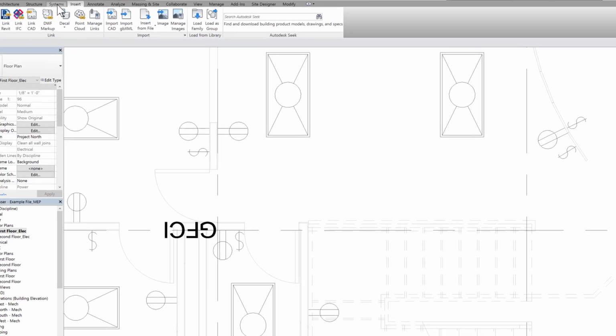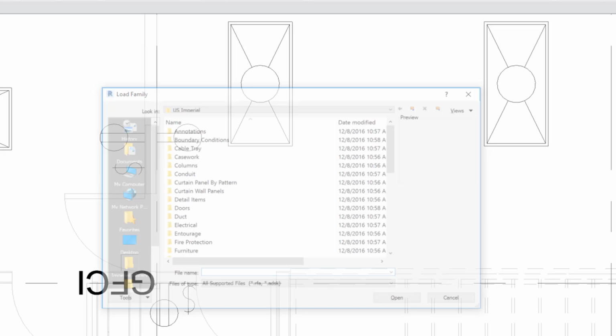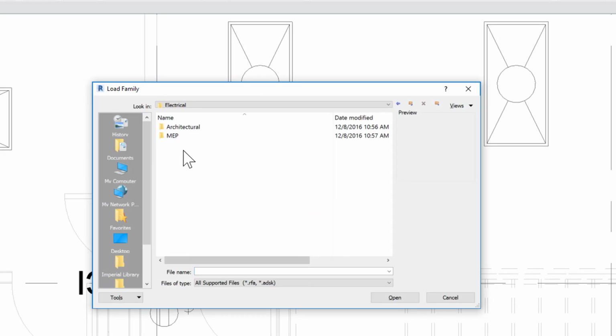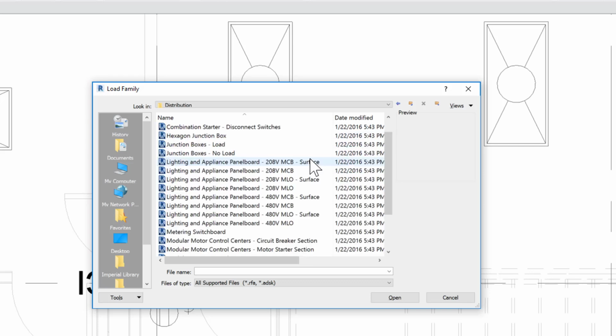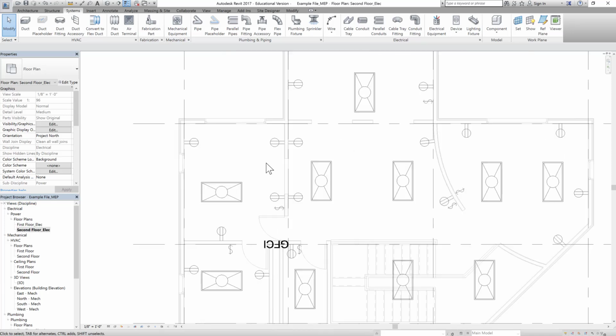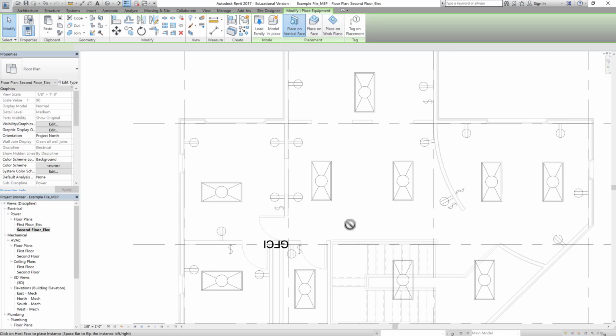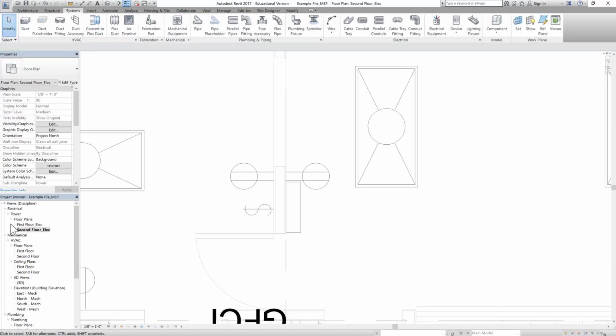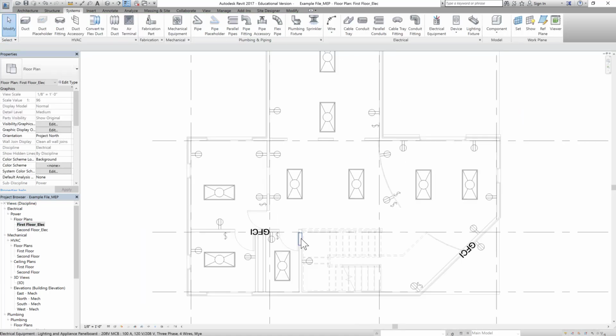So let's go to system, under electrical, click on electrical equipment. Let's load a family, go to electrical, MEP, electrical power, and let's click on distribution, 208 volt MCB. Click open and let's place it right here in this wall. Let's go back to second floor and let's insert a panel board here, system, electrical equipment, and let's insert a panel board right here.